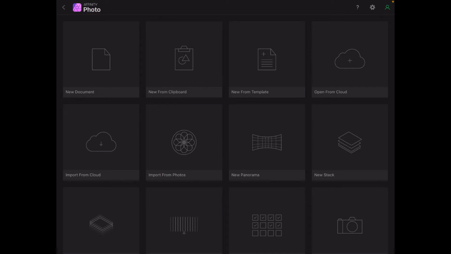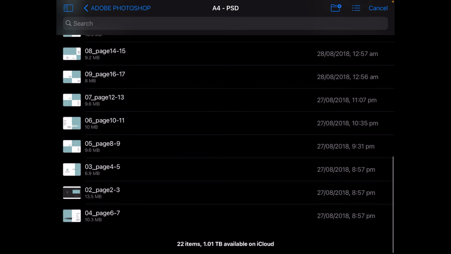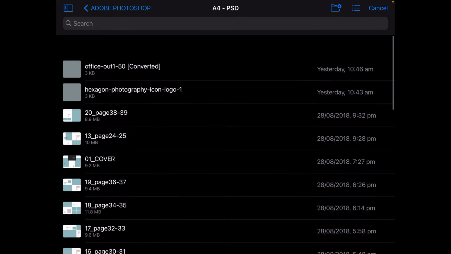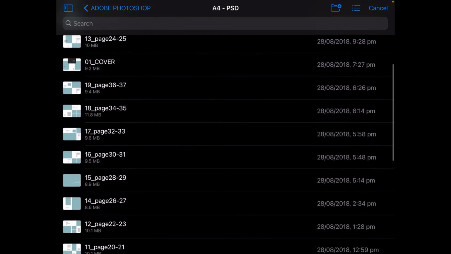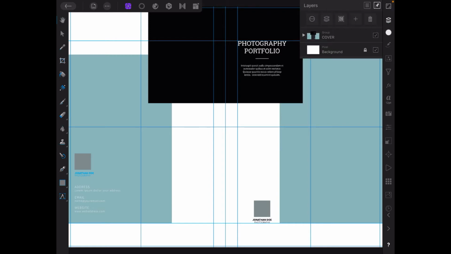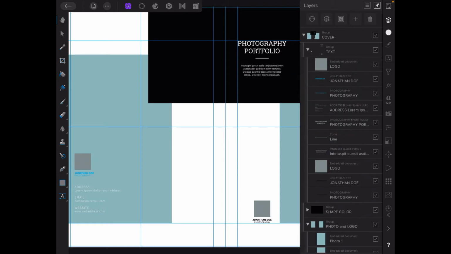Let's open a file here, import from the cloud. Now, here's a whole raft of examples. Let's find number one. There we go, the cover. Let's import the cover. That's a PSD file put together by Adobe Photoshop. And this is something I'm working on at the moment. Now let's have a look in here. You'll notice that the photo and logo and the text is all text shapes.